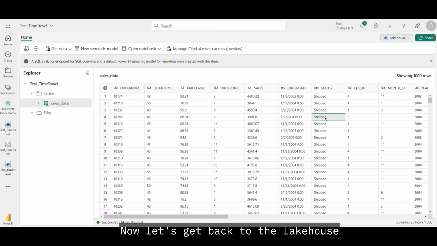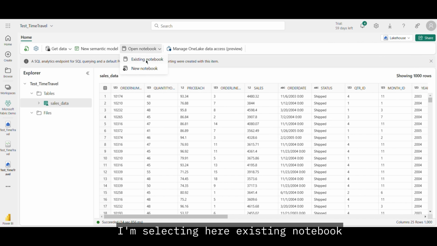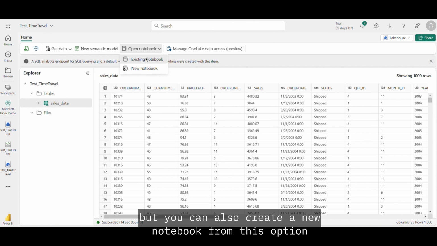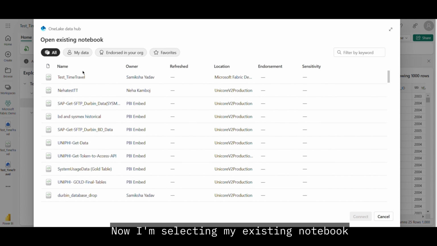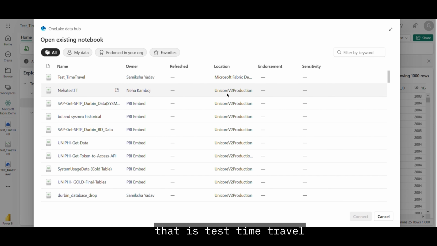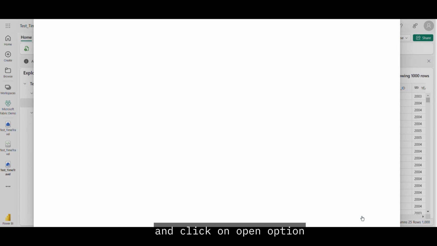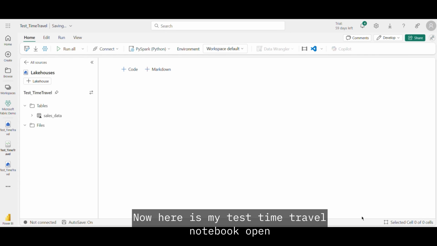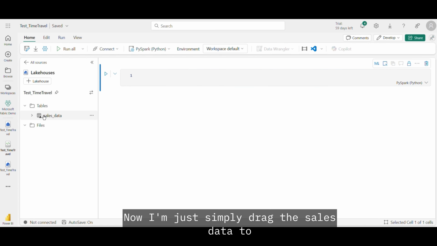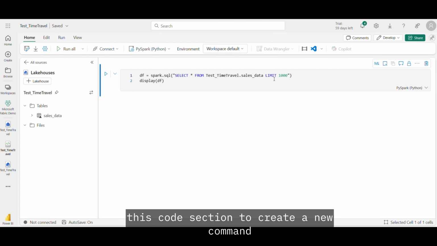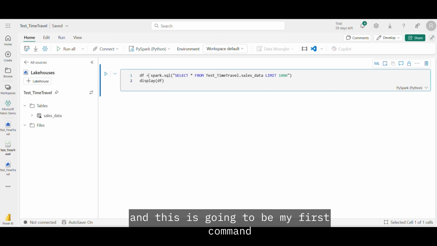Now let's get back to the lakehouse, and from open notebook I'm selecting the existing notebook because I have already created one. But you can also create a new notebook from this option. Now I'm selecting my existing notebook, that is test time travel, and clicking on open. Now here is my test time travel notebook open. I simply drag the sales data to this code section to create a new command, and this is going to be my first command.